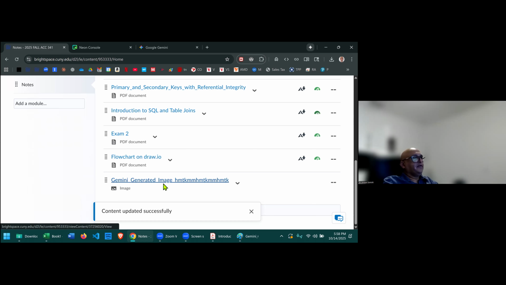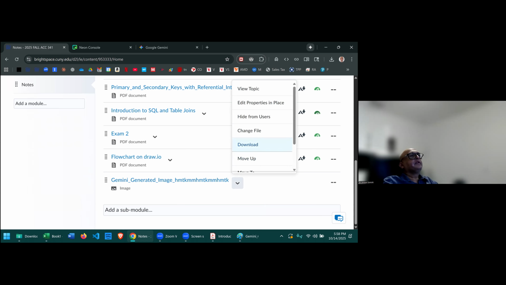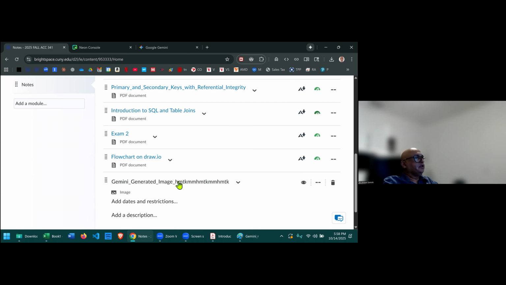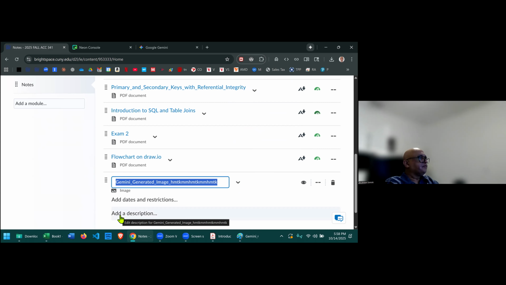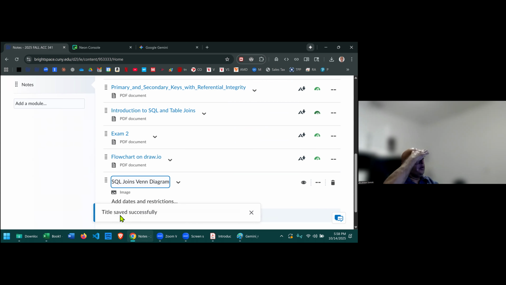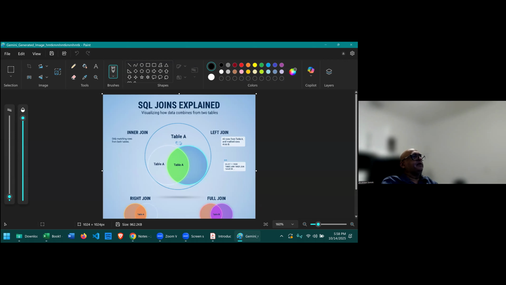And again, this is not a very good name for it, so I'll just change the name, let's edit the properties in place. SQL joins Venn diagram. So again, this way you have it, it's an image, but let me open it up on my side.